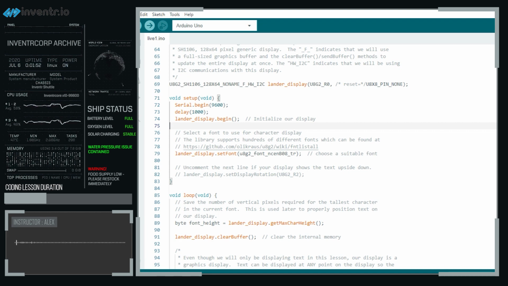The library supports hundreds of different fonts, but in our case, we're just going to choose this one here.